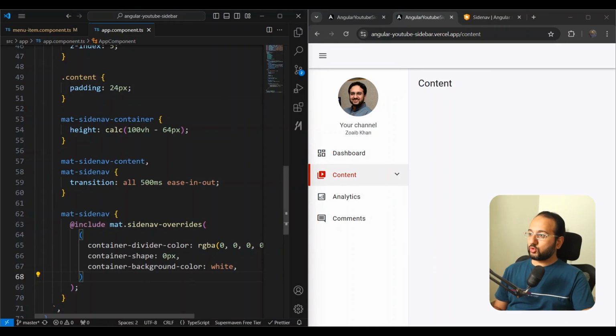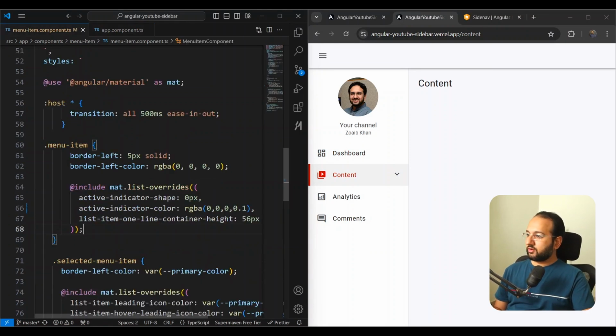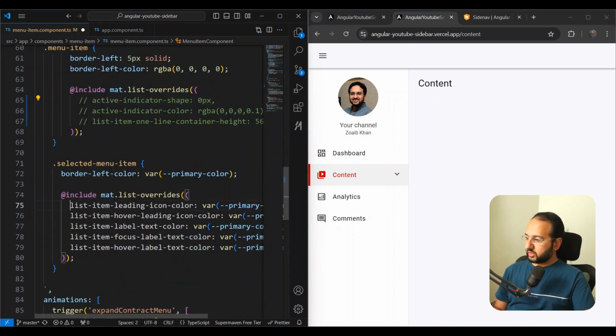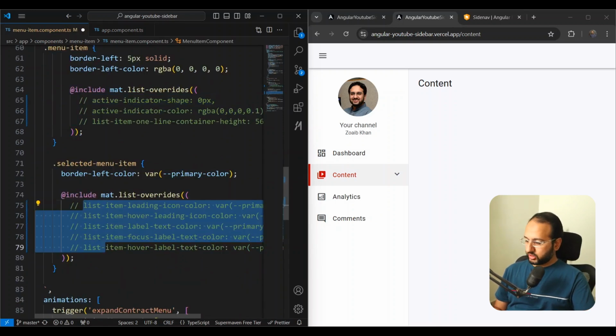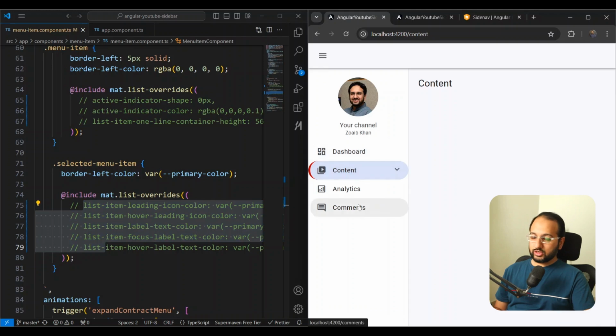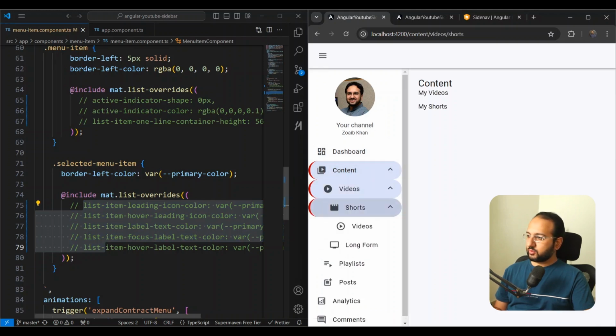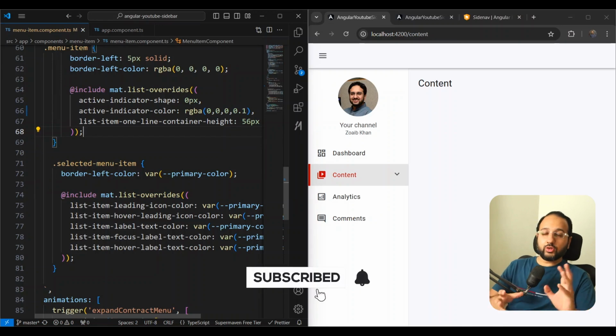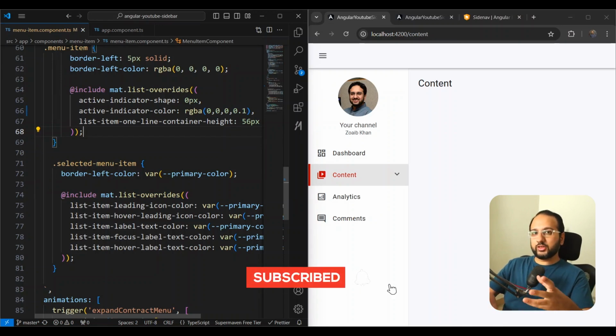So if I show you, for example, if we go in our menu item component and I comment these out, you can see that we went from which style to which. If I save this, this was our original style, as you can see, and we went from this to this using just this collection of design tokens. Pretty nice. Great.